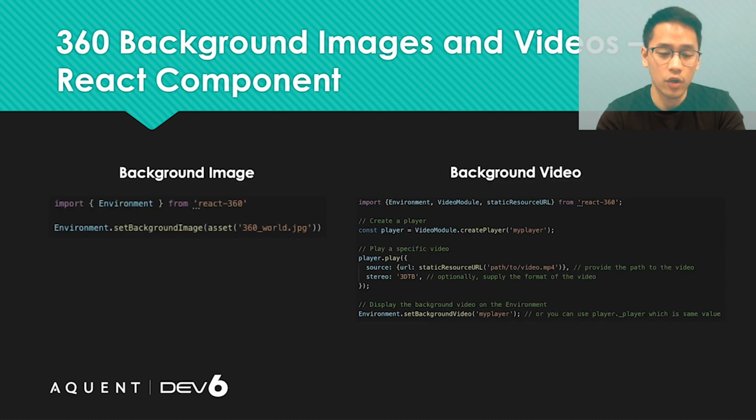Now that I have already talked about setting the background images and videos in the runtime, we can also do it from our React components. And this is basically how you would want to do it if you want to make everything more dynamic. So for example, if we want to set our background images on component mount, or when the component unmounts, or when the component updates, then we can do that here. How we're going to do that is we need to access the environment module, and from there we can access the set background image or set background video method, and then we just provide the path or the video player in order to actually change our background.